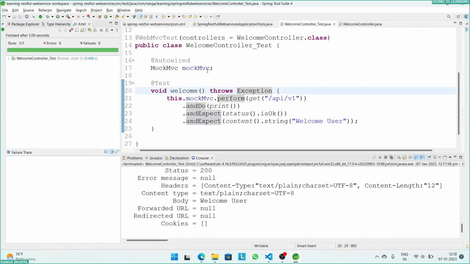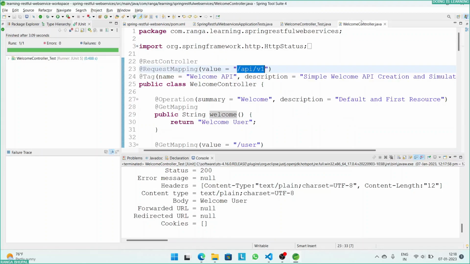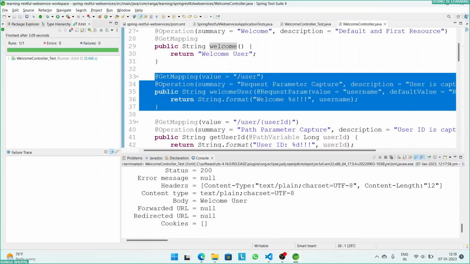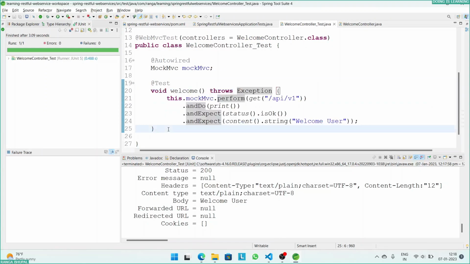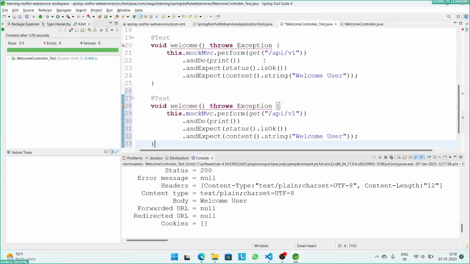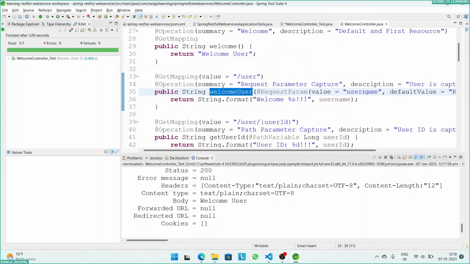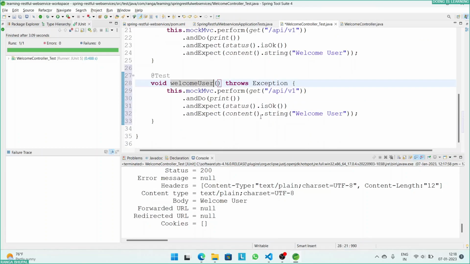This is how we are going to write our test cases. So let's write the test case for capturing the request parameter. Let's copy paste the same, and this time I'm using the welcome user, and as part of the welcome user we need to pass the request parameter, which is a username. And if we don't pass it, by default it will take a default one, and will provide the welcome default one. In this case, the default one is Ranga.